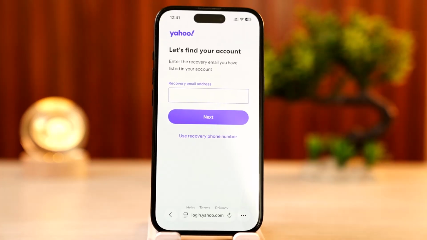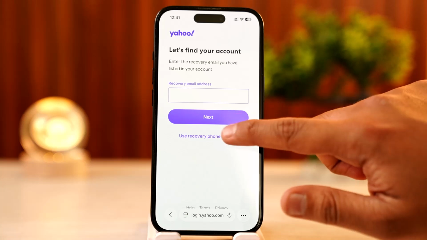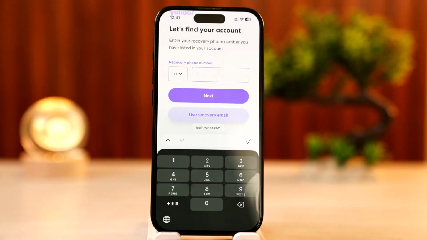Here, you will be prompted to type in your recovery email address. If you do not have that, you can use your recovery phone number if you have registered it with Yahoo. If you do not have both, then you can also try to check your browser's saved passwords. Your web browser may have stored your password. Check your browser's autofill or password settings to see if it is saved there.